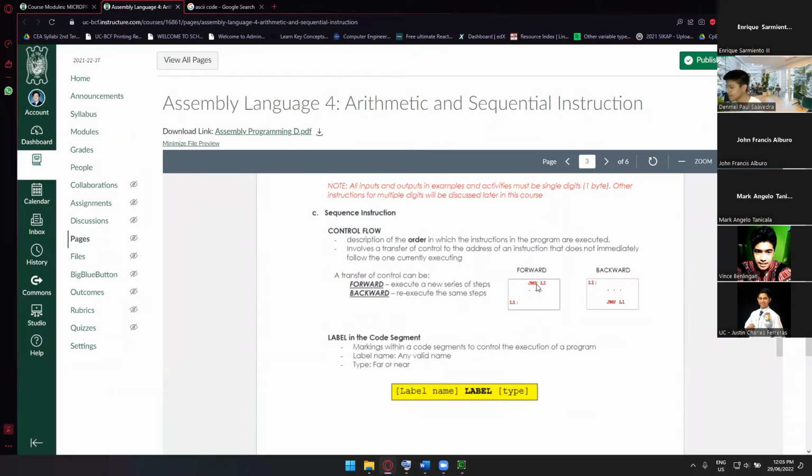Okay. And that is for the forward, and we have here the backward. So we can go below, we can also go back to the top. So jump L1, then we'll go back to this label right here. Okay, so labels in the code segment are markings within a code segment to control the execution of a program. Similar to a variable, it will go to that specific line of code or function code. Label name can be any valid name you can think of, and the type could be far or near.